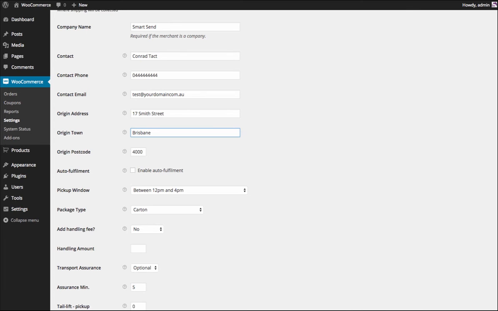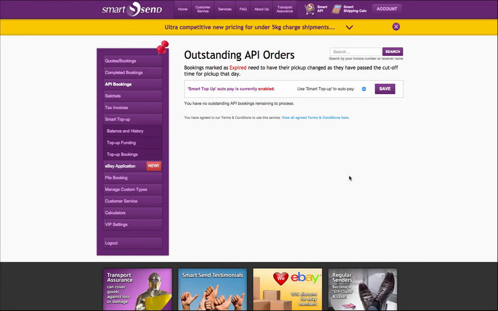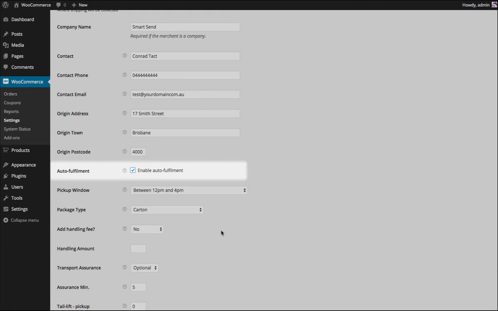Let's have a look at that quickly. Smart Top Up shows you your balance, but the setting you're after is under API bookings, and check the Smart Top Up Auto Pay button. Now, if you have this checked here, that will mean that when an order changes status to processing or completed, the system will automatically order the shipping for you. That will mean that the order will be put into the system and a courier will turn up probably the next day or the same day and be expecting the parcel to be ready for them to pick up.